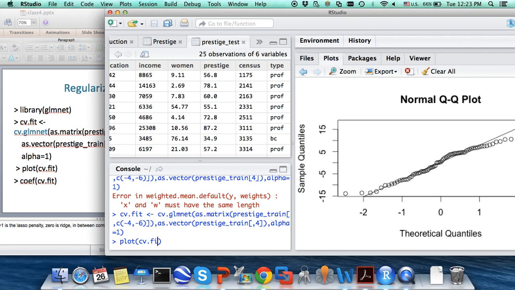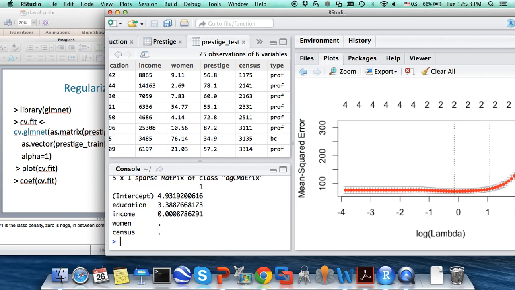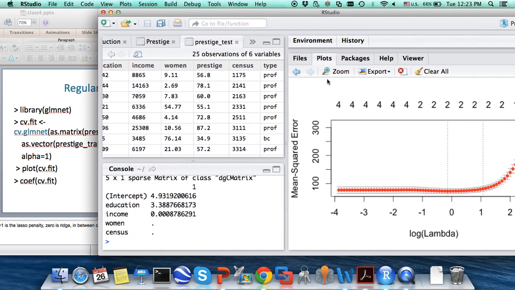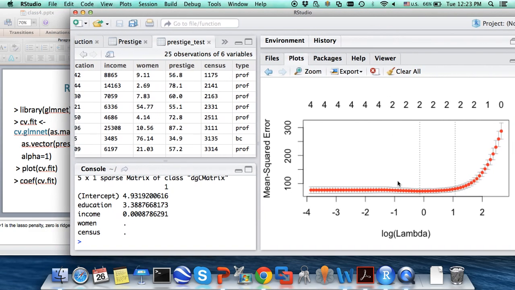We can plot this model, okay, and we can also plot the coefficients. So when we plotted this model, what we are seeing here is basically the different lambda values that the model has explored. Remember that what a regularization does is that it explores different lambda values, and the lambda that gives the minimum error is the one that we end up using. Okay, and we can also take a look at the coefficients.